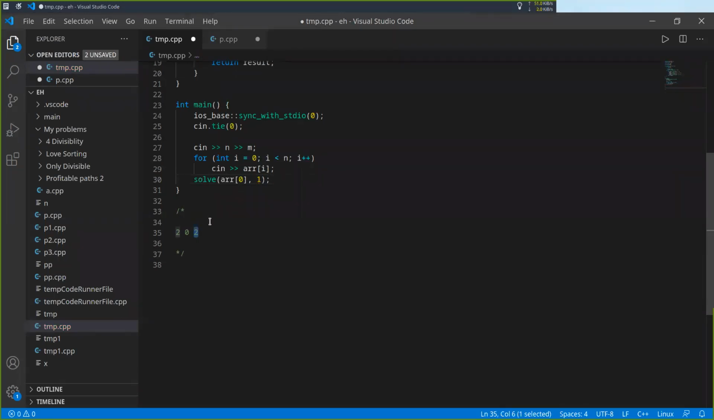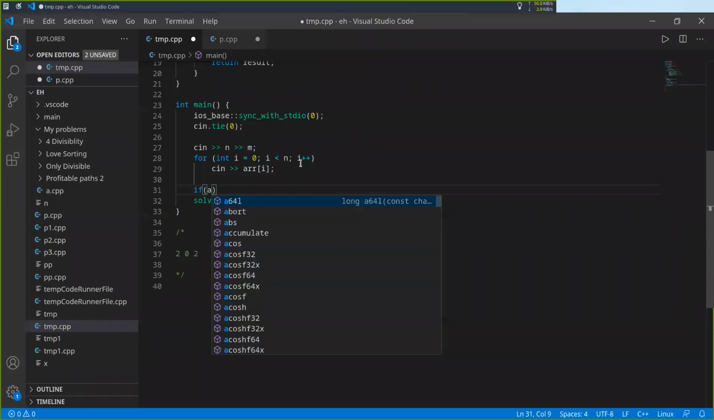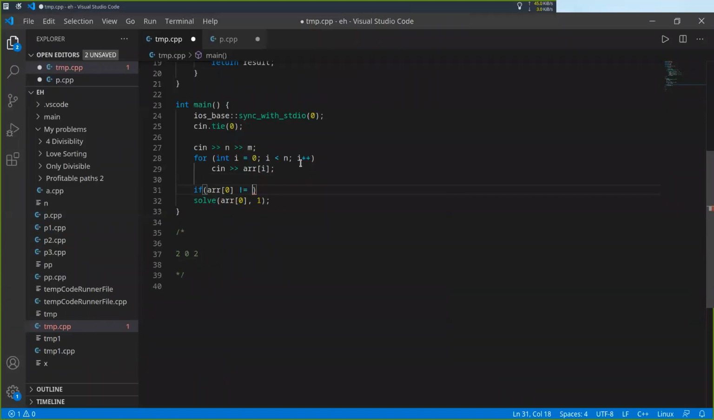So here in the case that the first element is not equals to 0, then I'll immediately call the second element. Why? Because the first element, I'm sure that it won't be changed because it's not equal to 0. Then I'll call solve the second element. I'll start from the second element, and the previous from the second element is arr[0], right? This is okay.